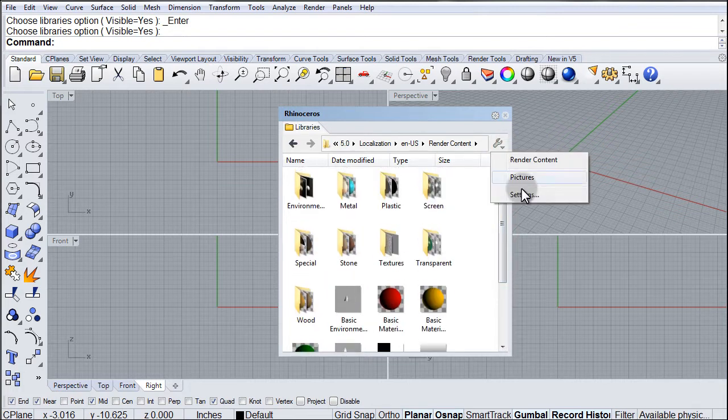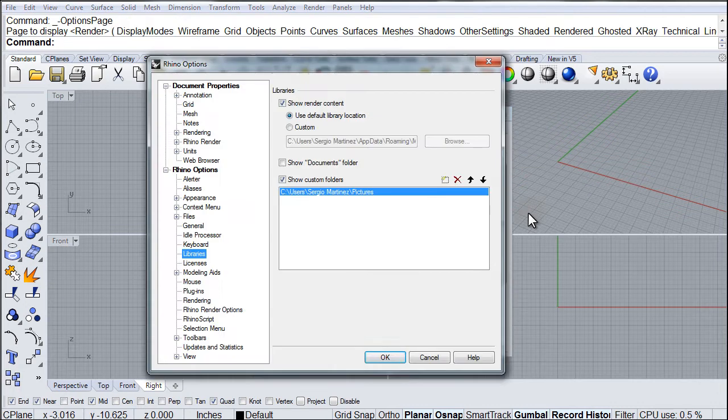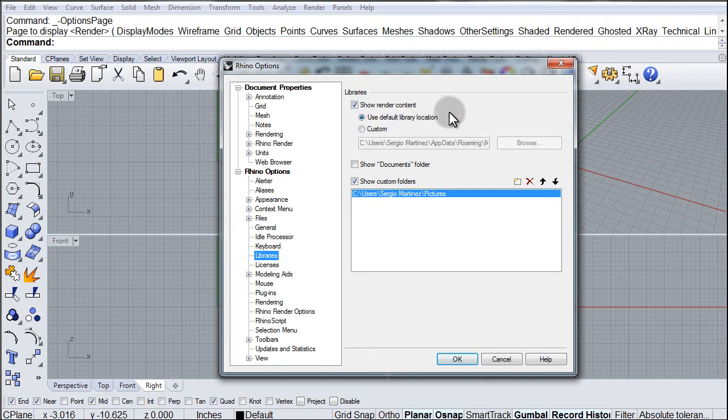But if we go over here and we go to settings, right here, it shows us exactly the settings for the library. Notice that is the render content. It's using the default library location. Now, if we go here to the custom option, it allows us to see exactly where in the computer the render content library is located. If you don't want that library located there, you can click browse and then place a folder anywhere you want in your computer and begin to use your library from there.